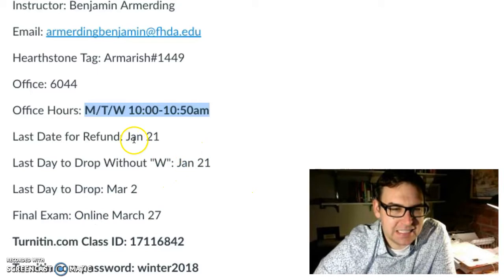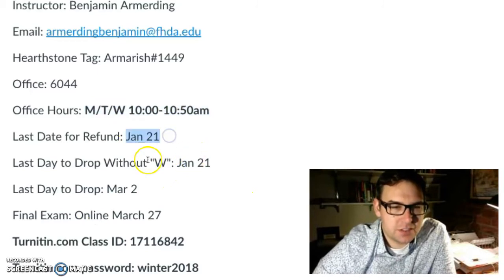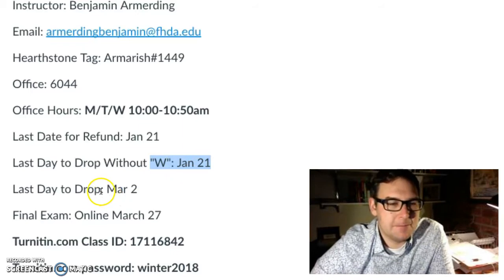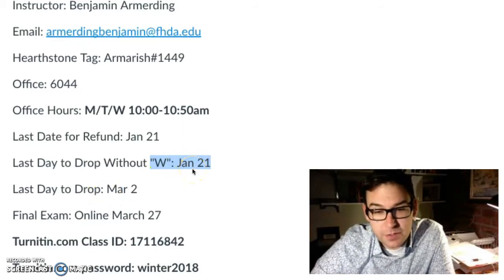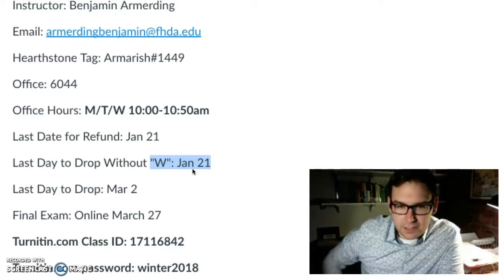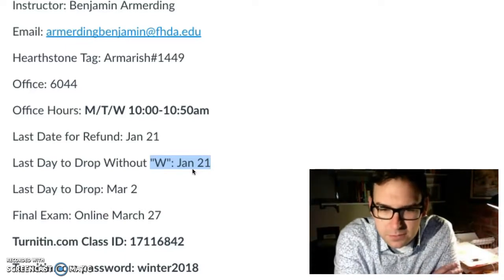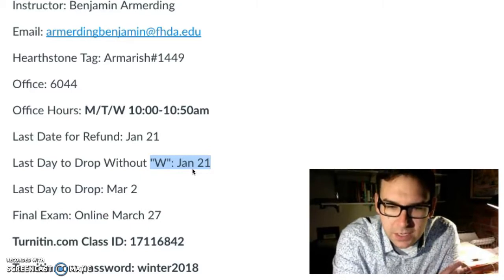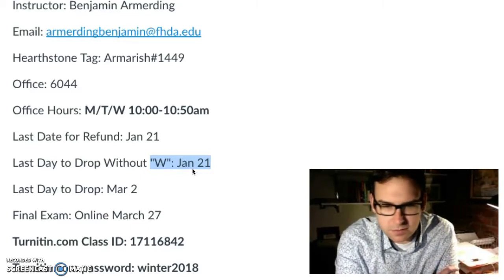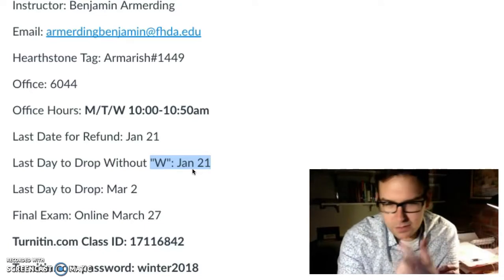Some important dates. January 21st for refund is also the first day you can drop without a W. After that, you take a W or a letter grade. So if you're not really sure what to do there, my advice would be to talk to a counselor to see what's the best option based on what your grades are, what your transcripts are. It's better to take a W or a letter grade.